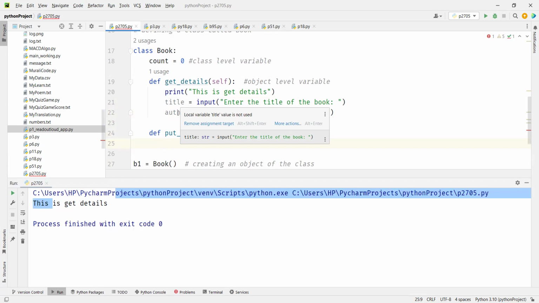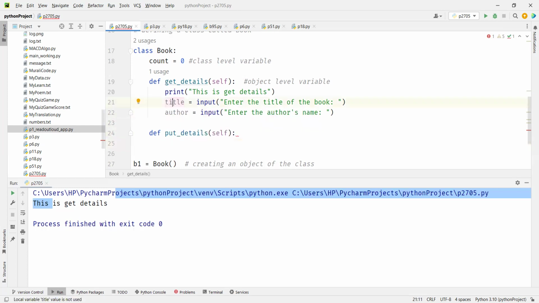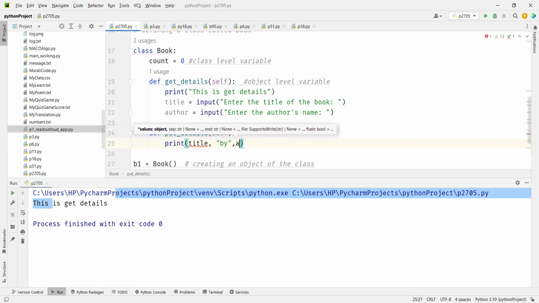Why can't we use it here? Because this is a normal variable. This is not even class level. This is not object level. This is a normal variable. Now, a normal variable will have a life, will have a scope. You can use it within this method, but you can't use it outside this method. If I say print title, let's say title, and I'll say by, and I'll say author. Now see, PyCharm is already giving us a red underscore, that what we did is wrong.